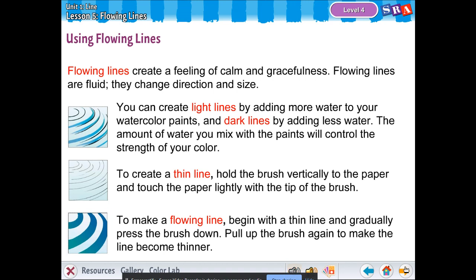You can create light lines by adding more water to your watercolor paints, and dark lines by adding less water. The amount of water you mix with the paints will control the strength of your color. So if you're using flowing lines with a paintbrush, to create a thin line, you hold the brush vertically to the paper and touch the paper very lightly with just the tip of your brush, right? And then if you want to make a flowing line, you begin with a thin line and gradually add a little bit more pressure, and then you pull the brush up again to make the line become thinner. So that's like a flowing line.